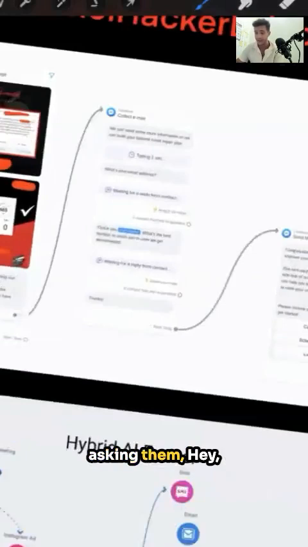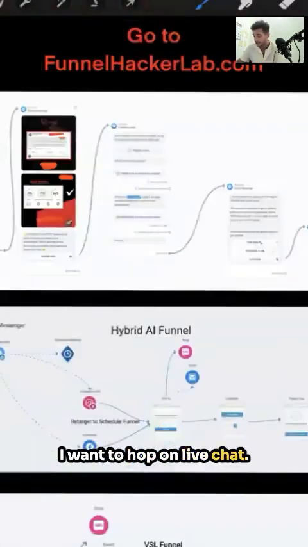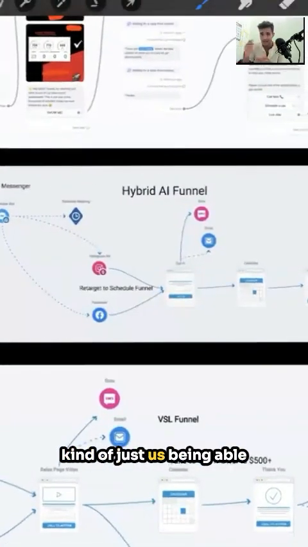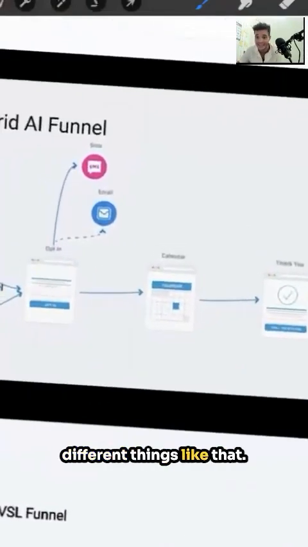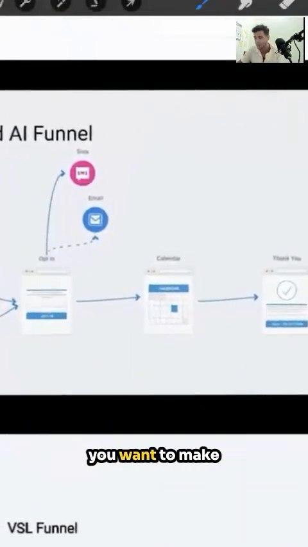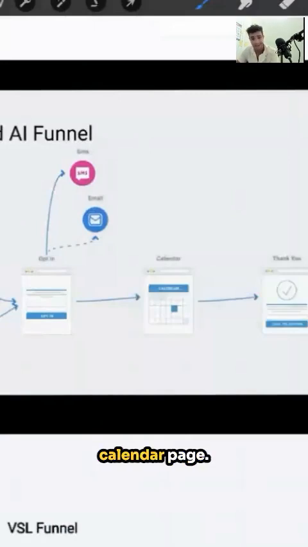Then over here, it's asking them, hey, what's your email, name, and phone number? Then it's like, call us now, schedule a call, I want to hop on live chat. Next thing over here is us being able to retarget those people with ads to a funnel, just in case at any part of that messenger sequence they drop off. You want to bring them over to a funnel for more information, to handle FAQs and different things like that. But what Hormozi says, you want to make sure that you're only hopping on people that are ready to buy. So what you can do over here is there's a landing page, calendar page, thank you page.